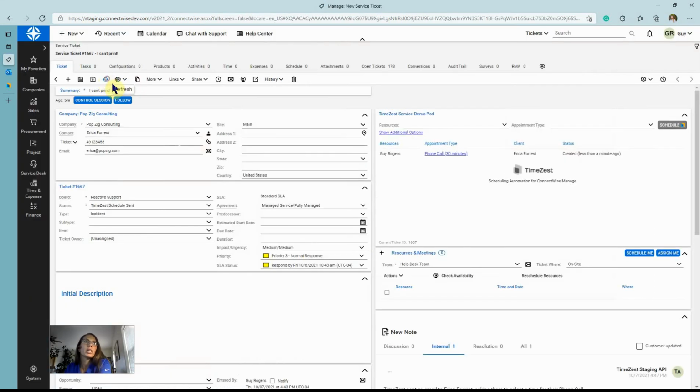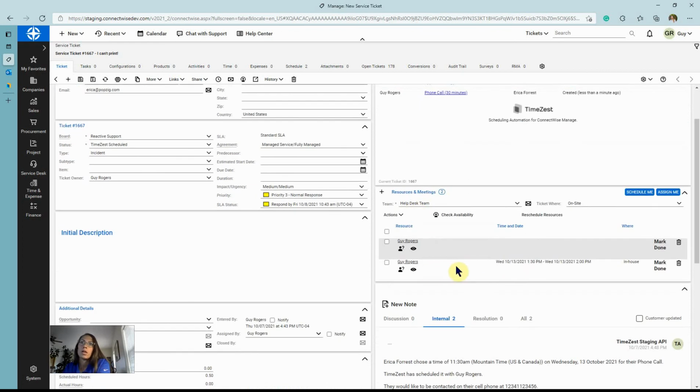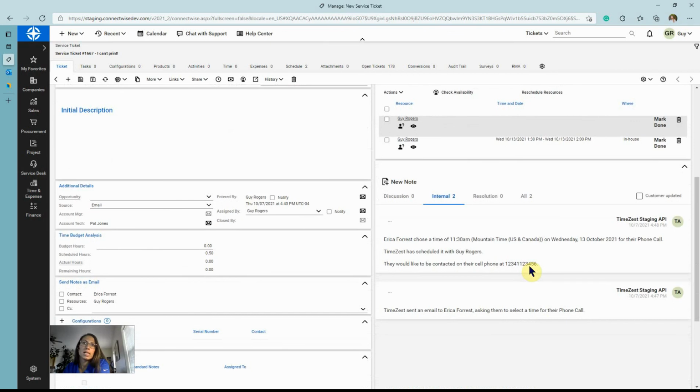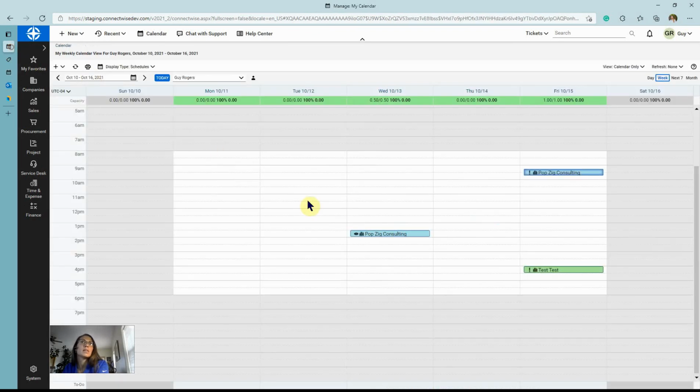If we refresh, we can see the phone number that was provided is now available. We also can see that the status has been updated to TimeZest scheduled. Down here, Guy Rogers has now been scheduled for the appointment that was selected, and the audit trail has also been updated with the information regarding this appointment. If we go to Guy Rogers' calendar, we can then see that the appointment has been scheduled.